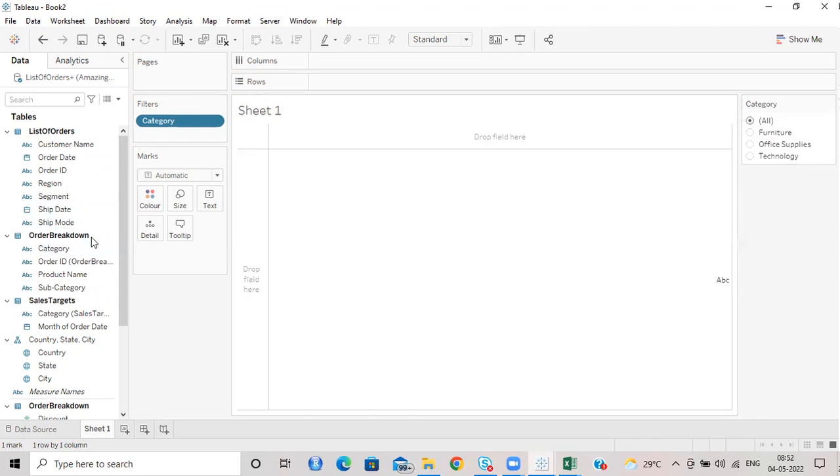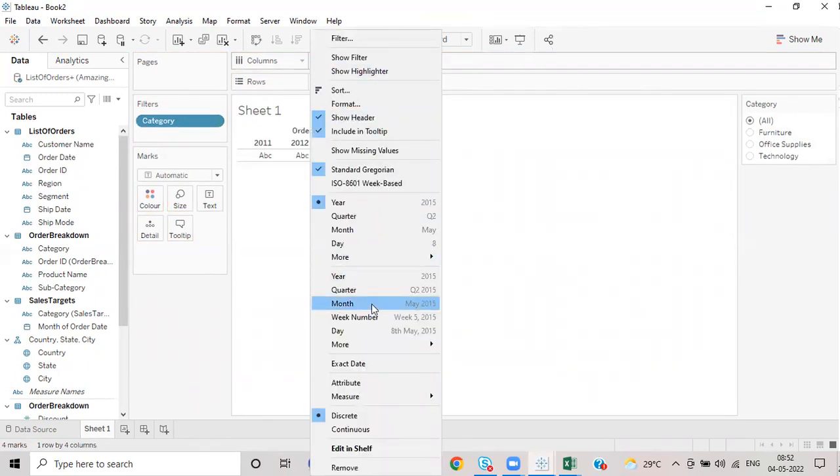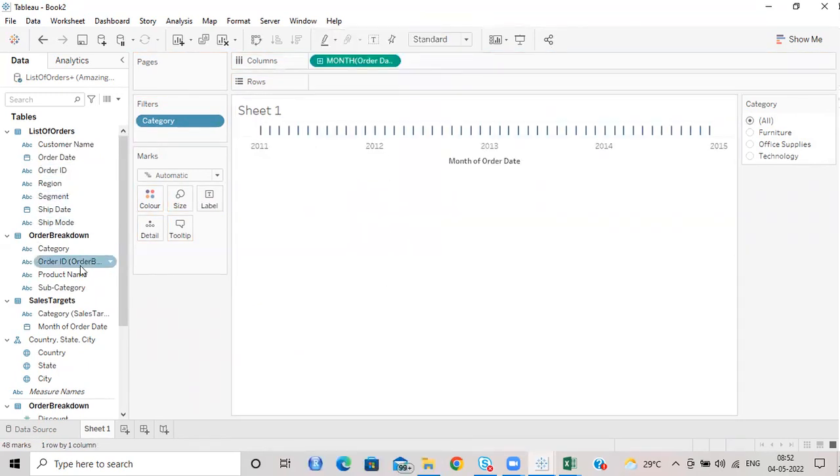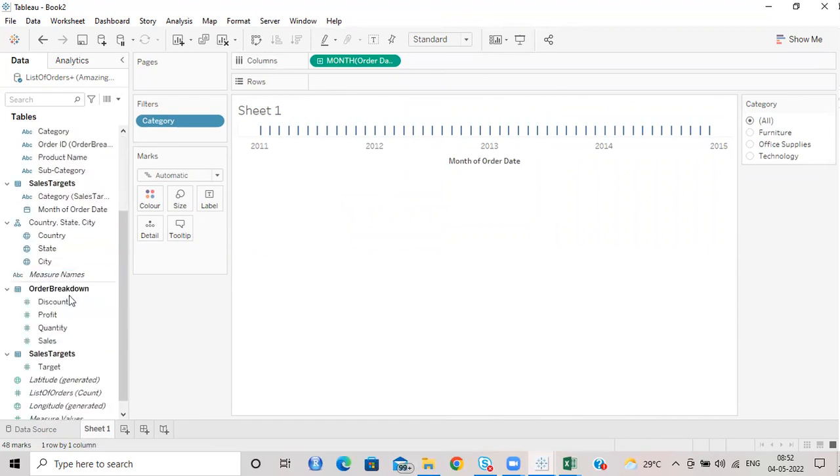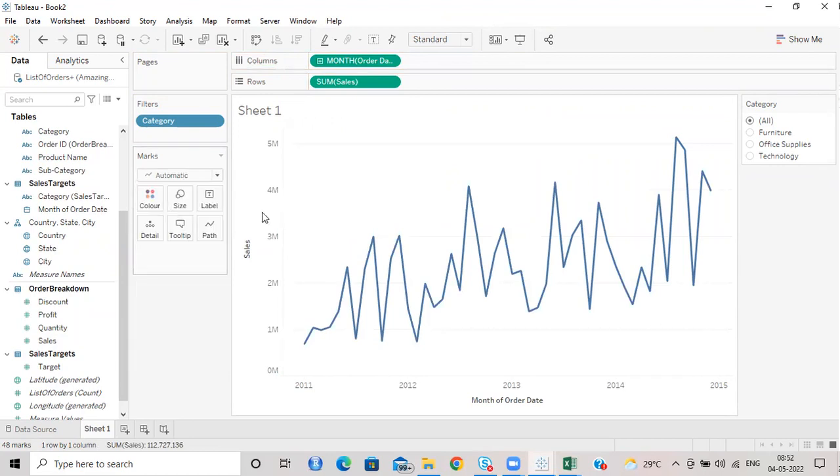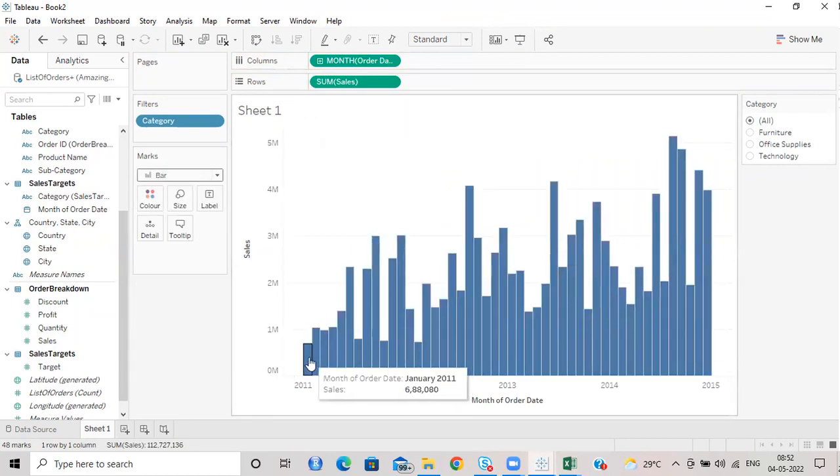Okay, now I have my month and year. I have my order date. I'll put it here, month, and I have my actual sales, which is coming from my order breakdown. I'll put it here, and let me make it a bar chart for now. These are my actual sales, right?